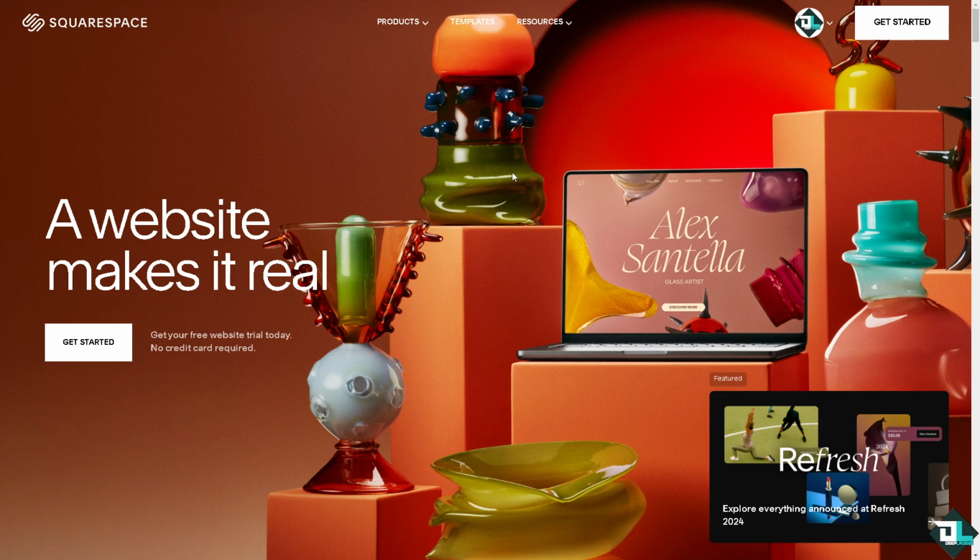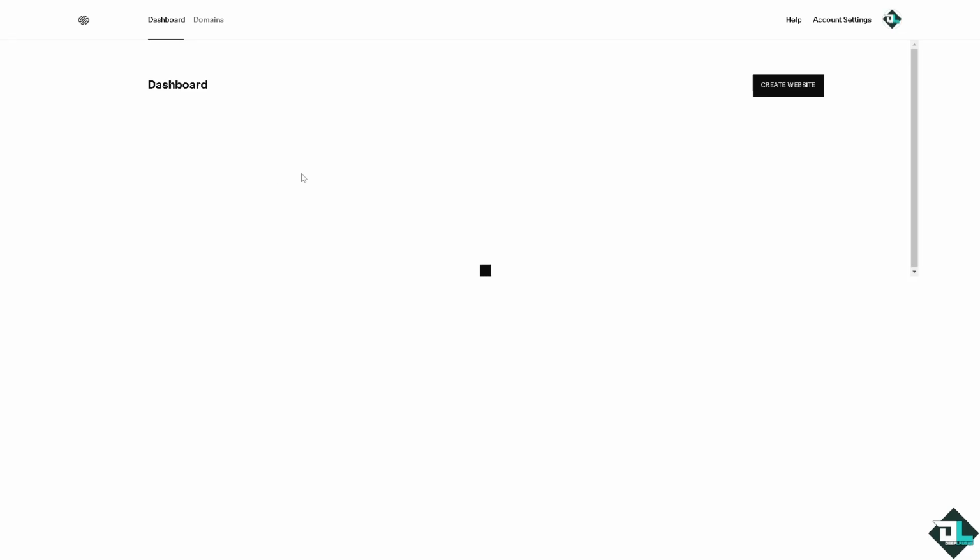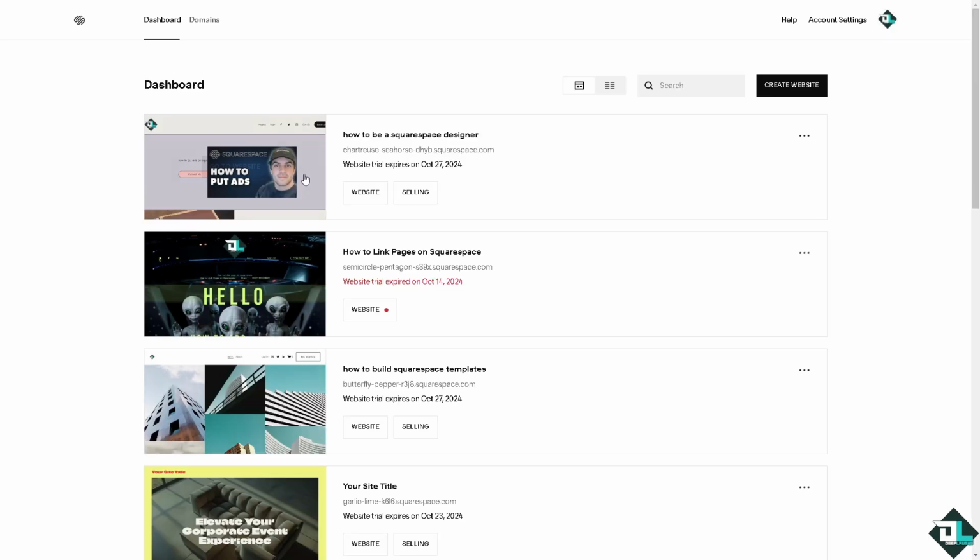enable social sharing. Once you are logged into your account, I want you to click on the profile icon on the upper right corner, click on the account dashboard, and from here, select the site that you wanted to link your Instagram with. In my case, I'm going to be selecting this one. I'm going to click on it and wait for it to load.